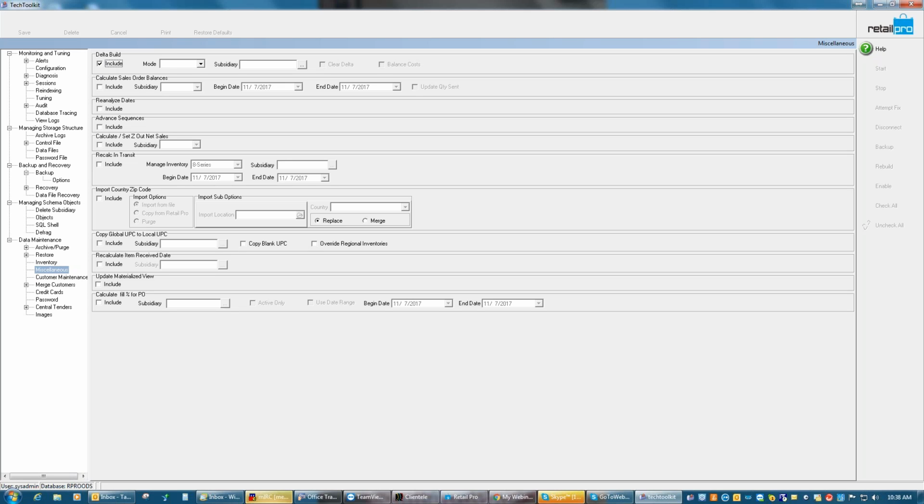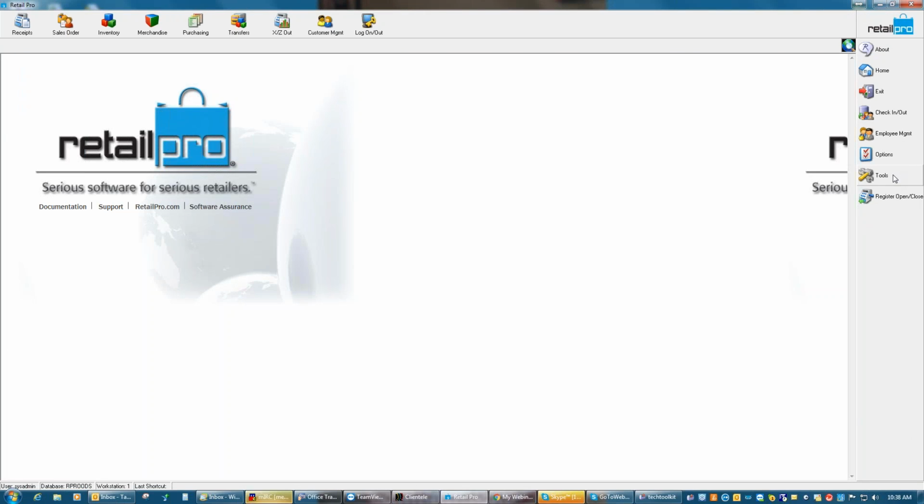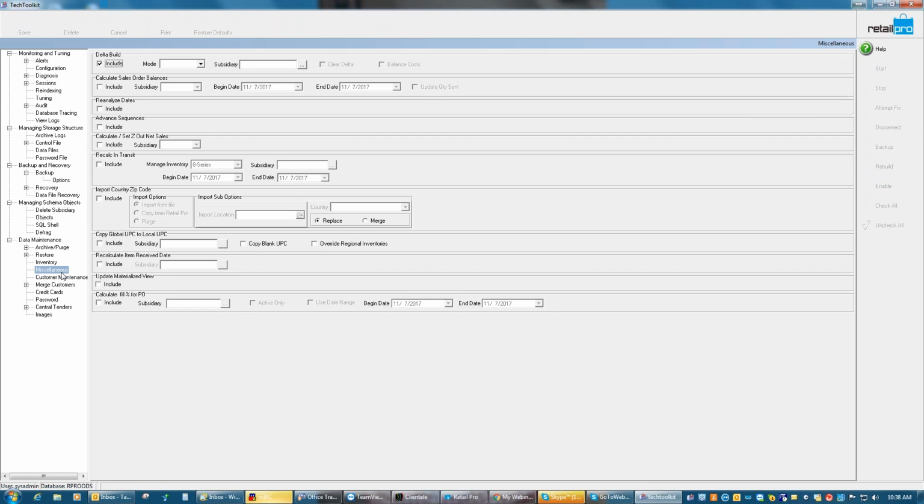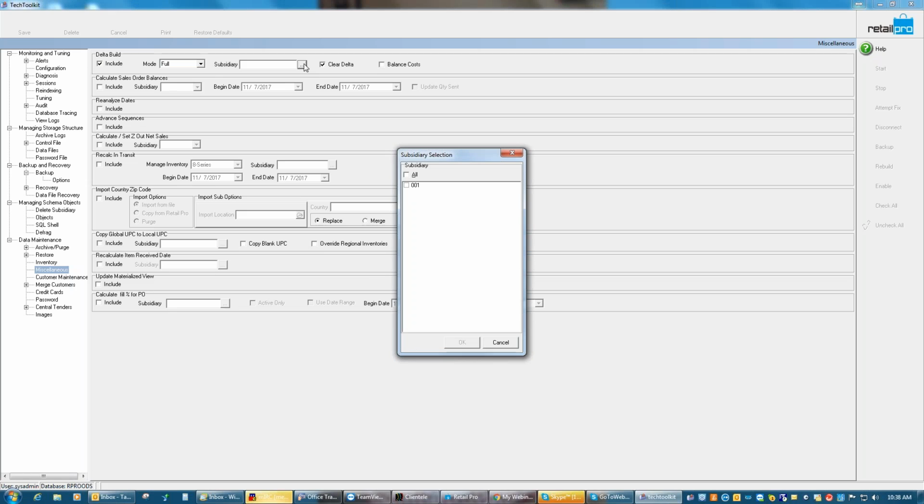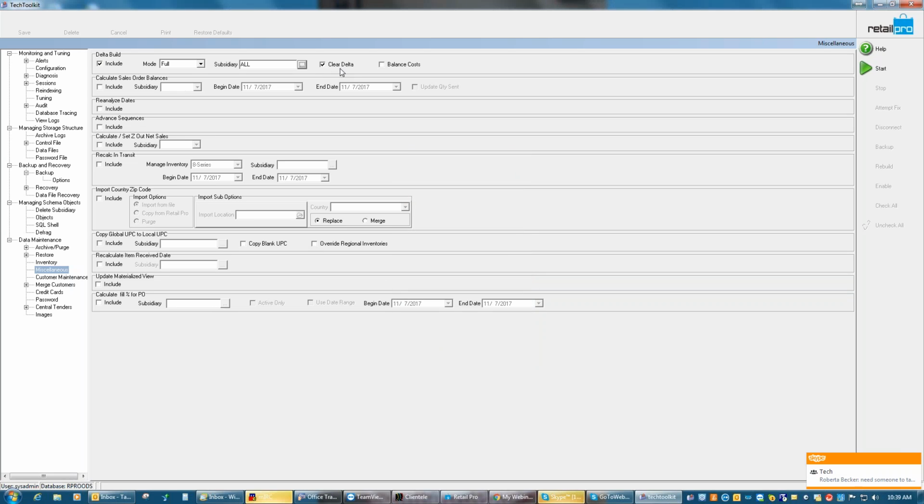Now you can do this from the main screen of Retail Pro, right here underneath Tools. You'll see there's an Update Delta. You can just simply click on this and type in the password, and then it will do the rest. But if you're doing it from the Technician's Toolkit, it's under Miscellaneous. The mode, you want a full Delta backup. You want to choose your subsidiary. So any of you that are using more than one subsidiary, you would pick the subsidiary you wanted to do, or both. For those of you that are a single store, maybe just a few stores, you probably only have one subsidiary. You click OK there.